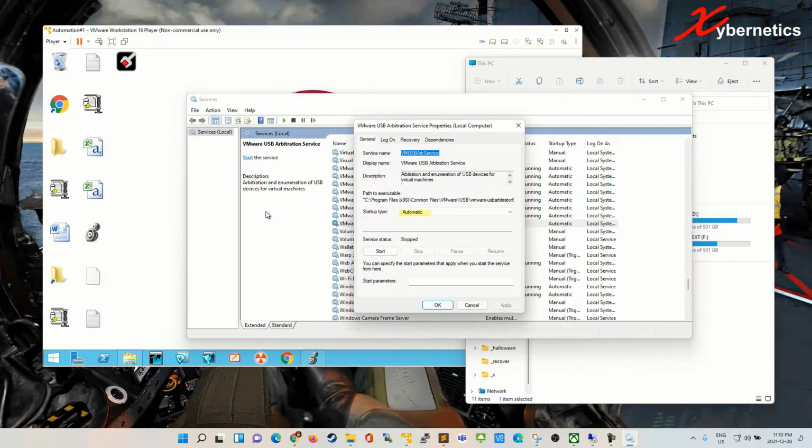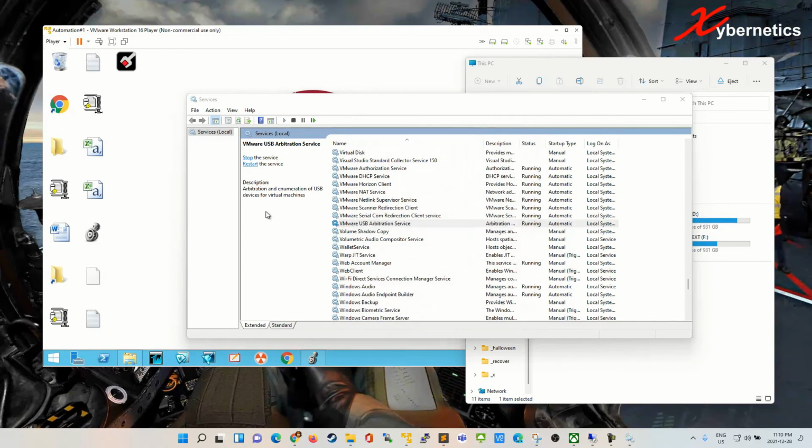I've set it up as automatic, right? Just for this demonstration I stopped it. I'm gonna hit start here. Once started, click OK. You can see it's running. I'm gonna close this here.